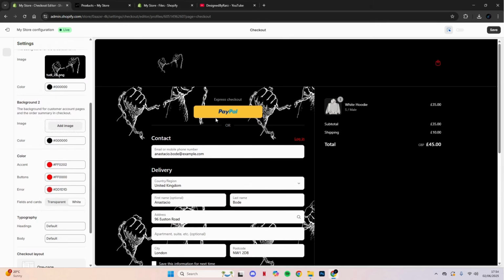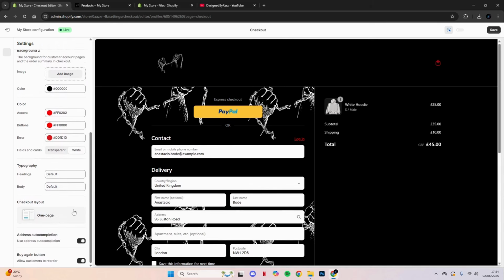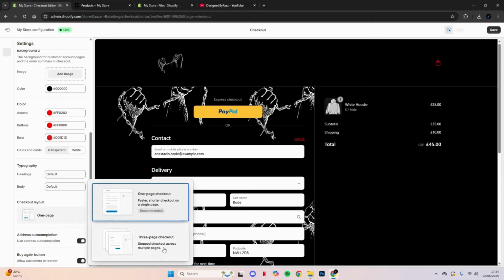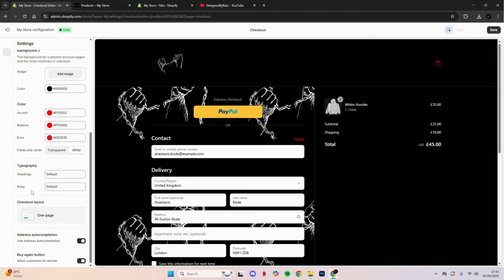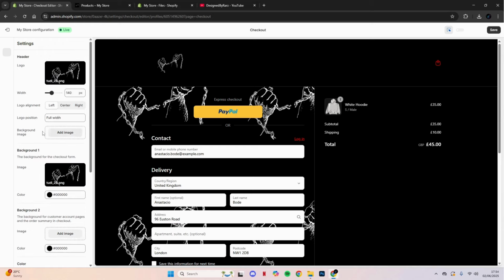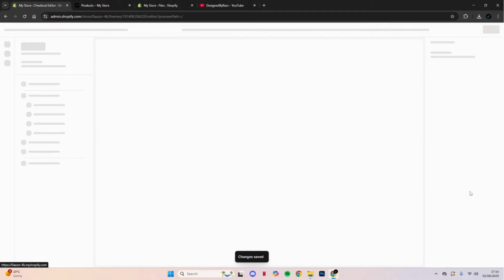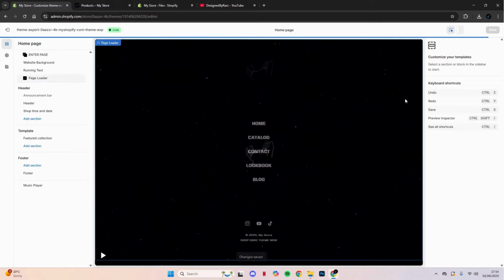Headings, you can obviously change the typography of everything, and you can then change it to a 3-page checkout or a 1-page checkout. I would probably recommend the 1-page checkout, especially for a clothing brand, as it just makes for more ease of access for the user and takes time out of their day and is not going to cost them any more of their time. So let's press save and then go back to our theme editor.